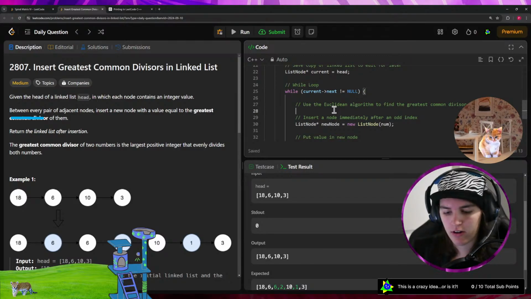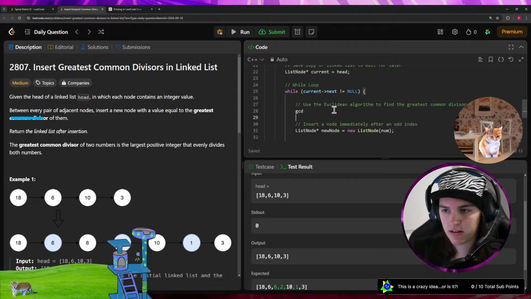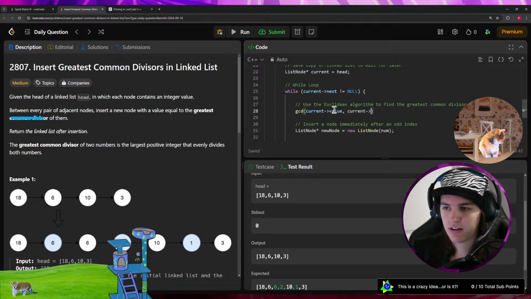Okay, so it was called GCD, and then I'll pass in two numbers. I'll definitely want to pass in, I think it's current value, and then current.next or arrow value. Okay.